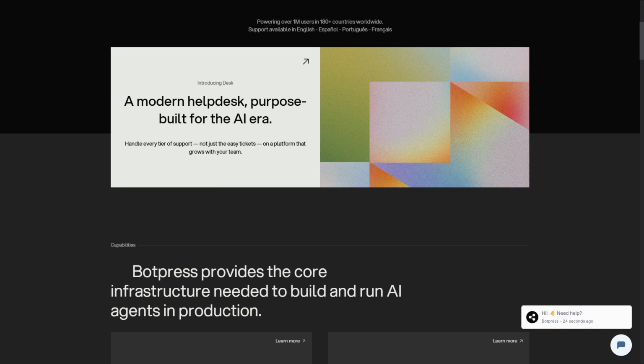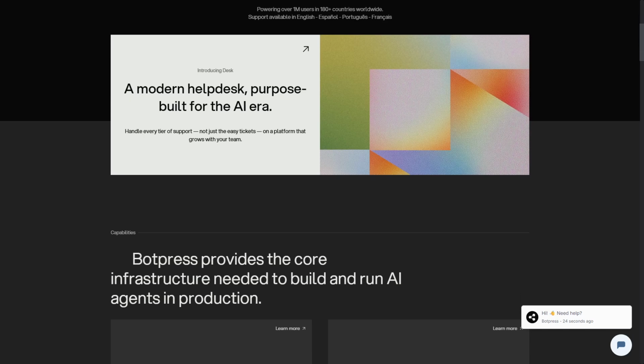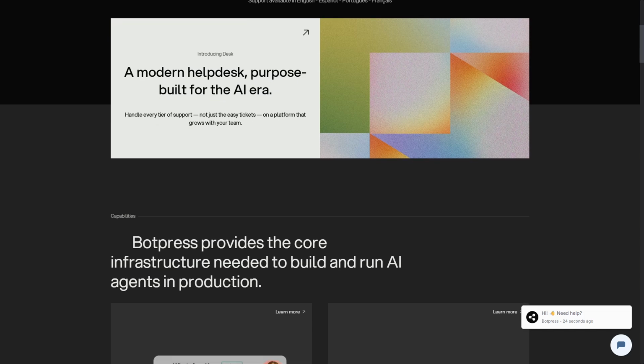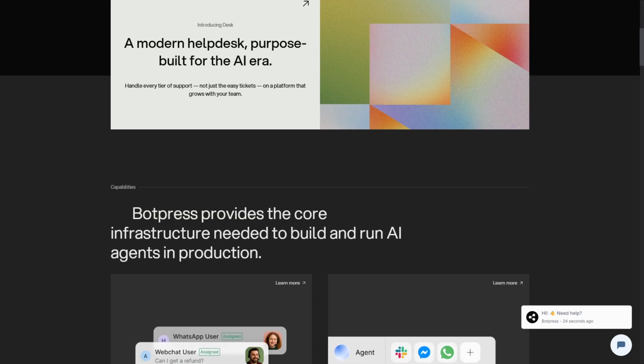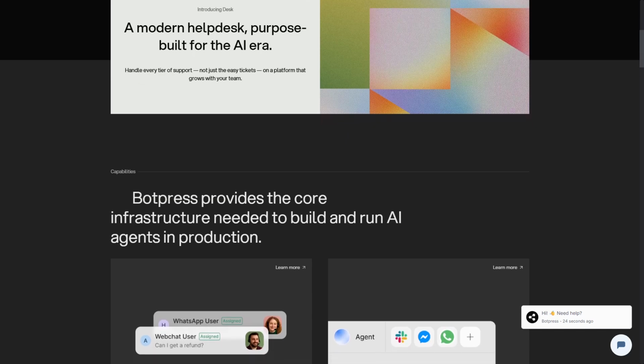Still, some parts of the platform feel a bit unclear. For instance, the documentation could be more comprehensive, especially for troubleshooting common issues. That might frustrate new users trying to get up and running quickly.